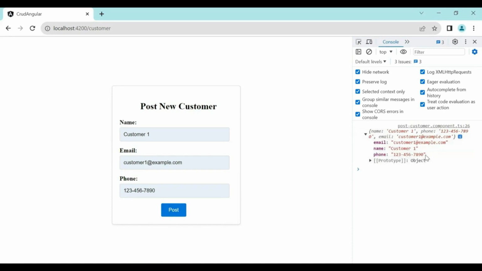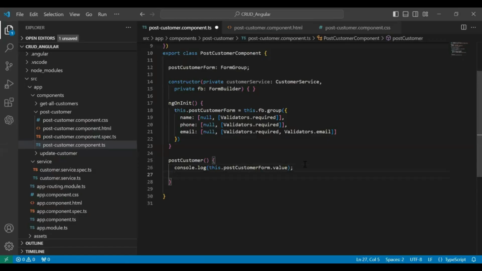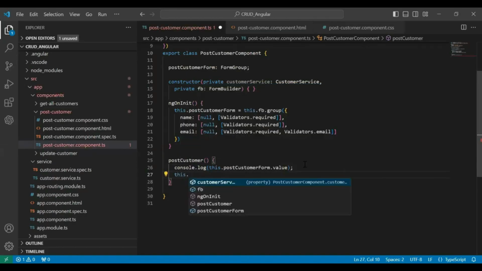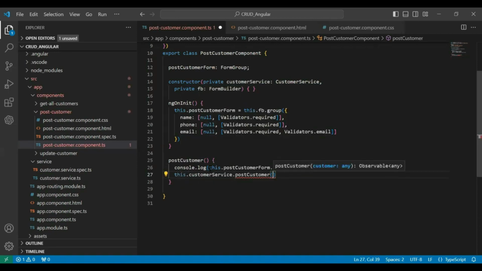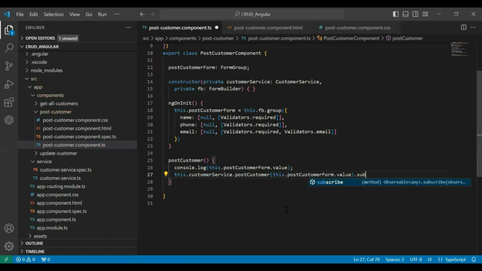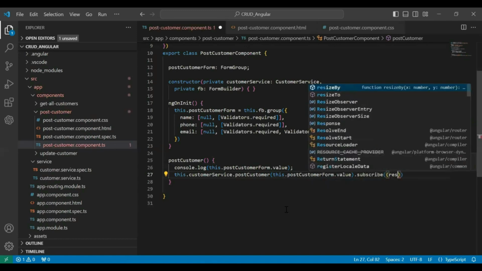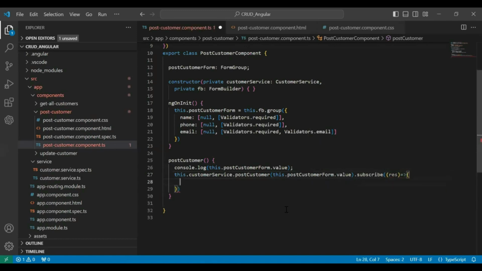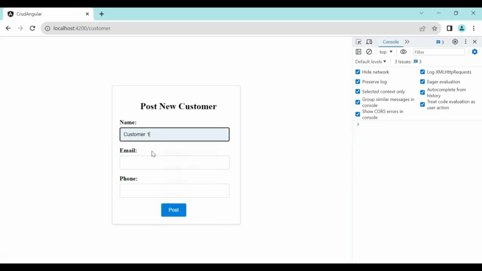So let's send the whole form to our method in our customer service. Let's call the method this.customerService.postCustomer, and we need to give the whole form values. Let's subscribe to this and save the response into this variable, and let's add a console.log statement with a variable that is res. So let's enter the data again.